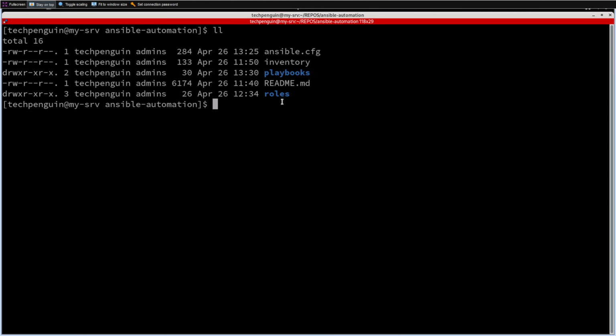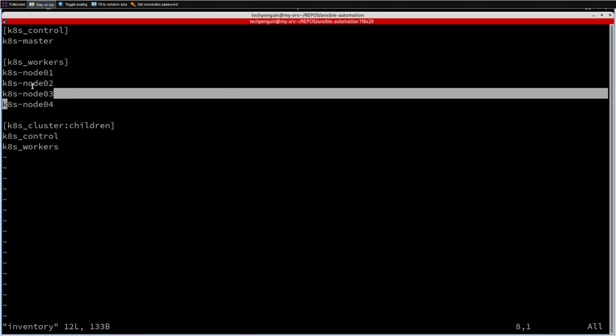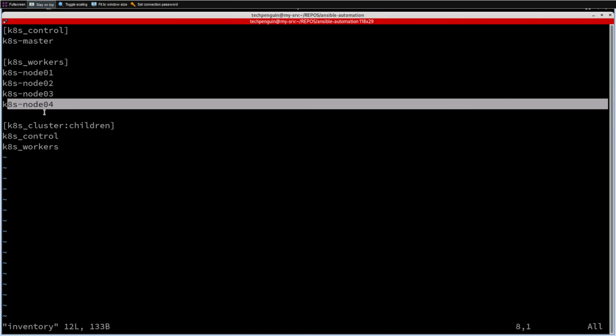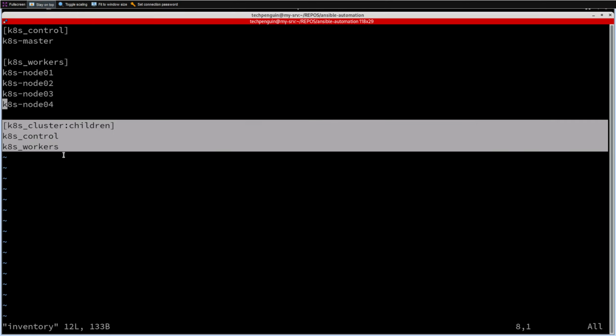I have roles, my playbooks, my inventory file. My inventory file right now is just my cluster. I have a control node, then these are my workers 1, 2, 3, and 4. These three are already part of the cluster. This is the fourth one that I want to join to it. And if I want to run a playbook against everything, this is how I will do it.